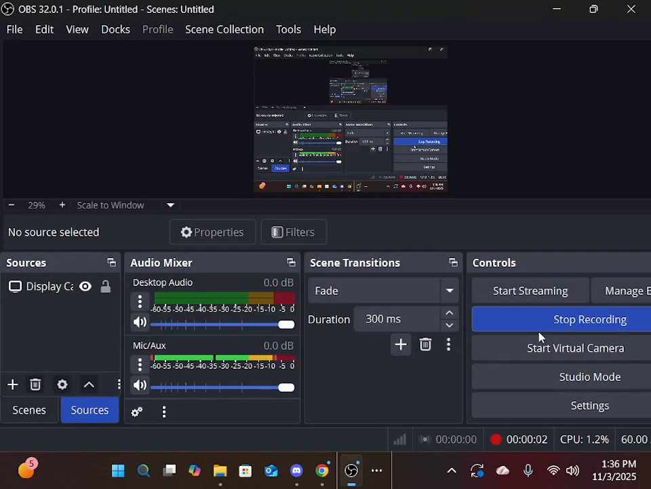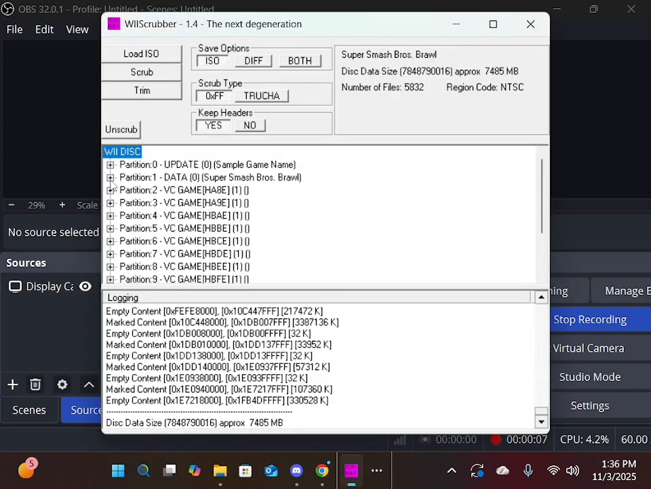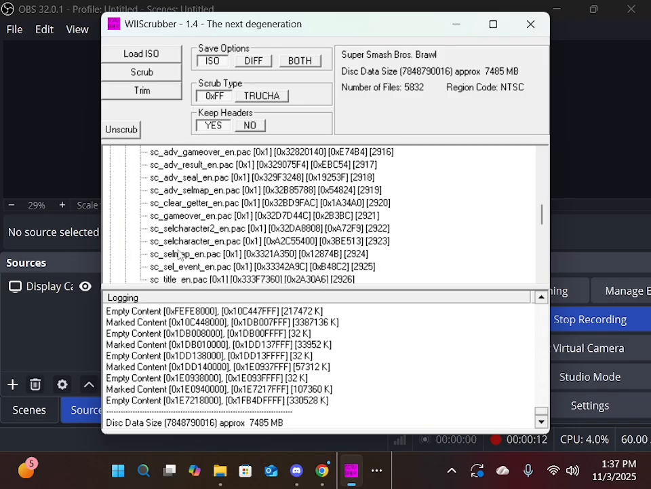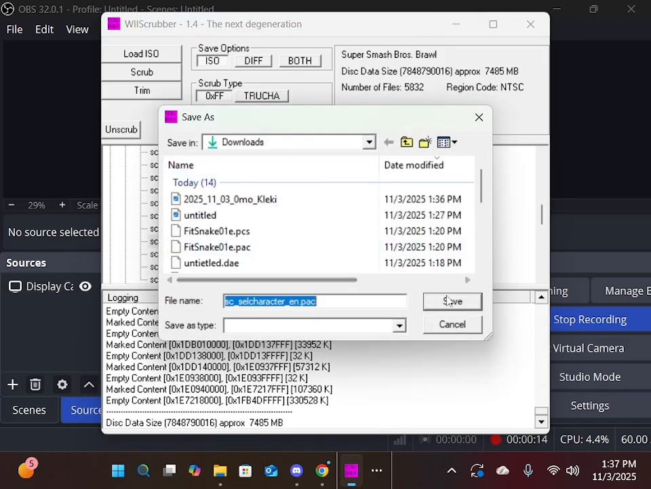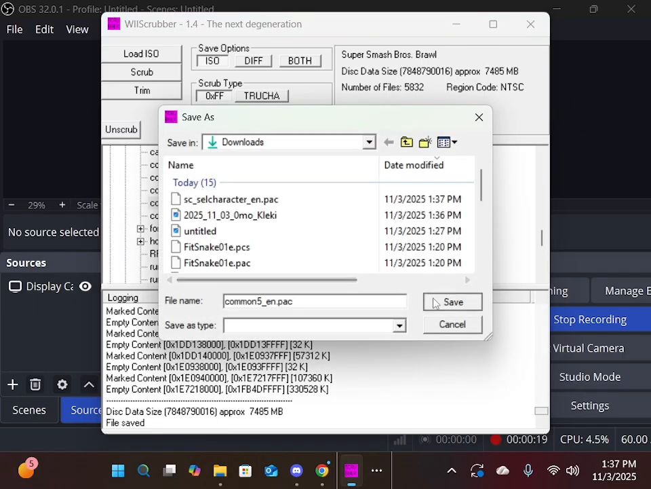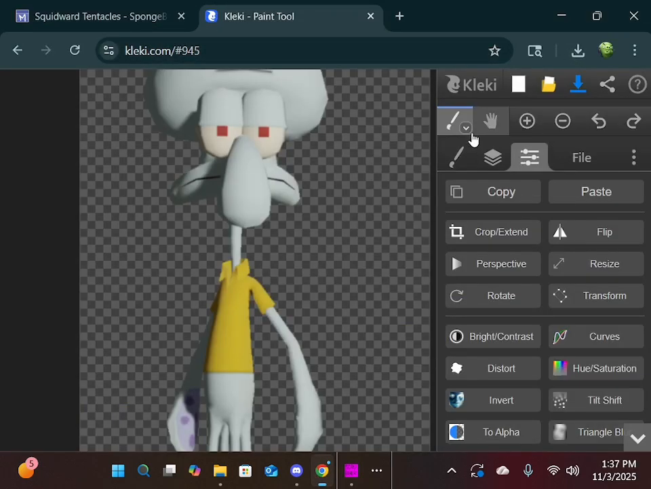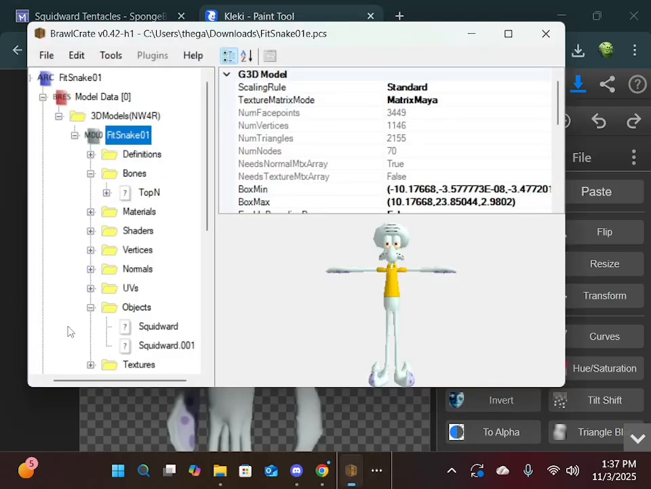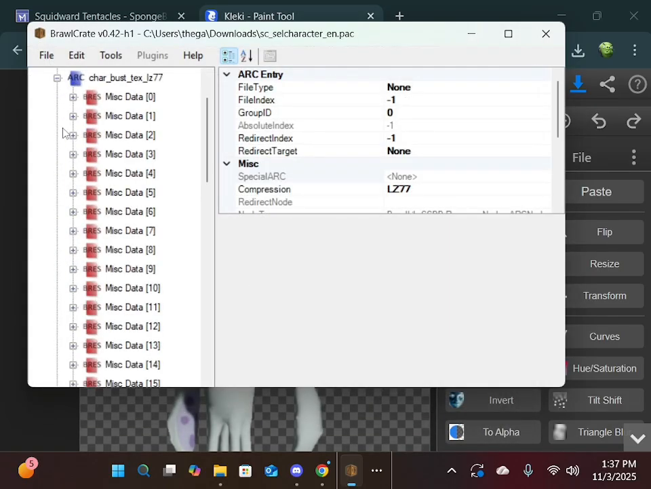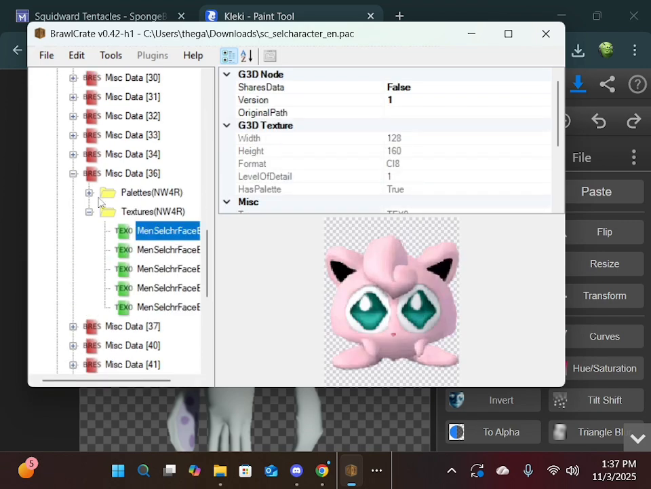All right, now that we have a model swap, we need to do a UI. What we're gonna do is we're gonna go to Pokemon again, and we need two different things for UI. Cell character and common 5. Now we wanna go to BrawlCrate again. We wanna open this. Go to cell character. All right, find Snake. He should be down here somewhere since he's a newcomer.